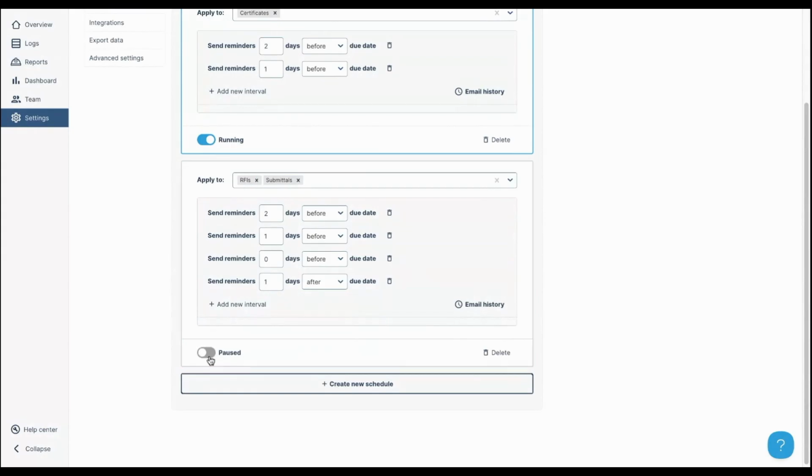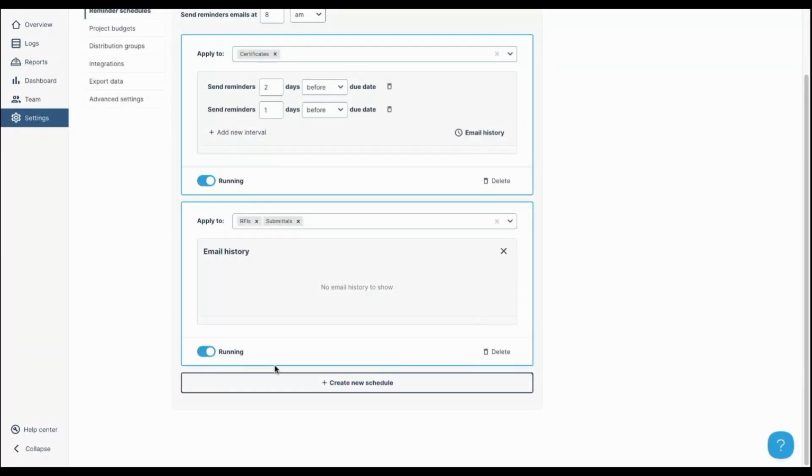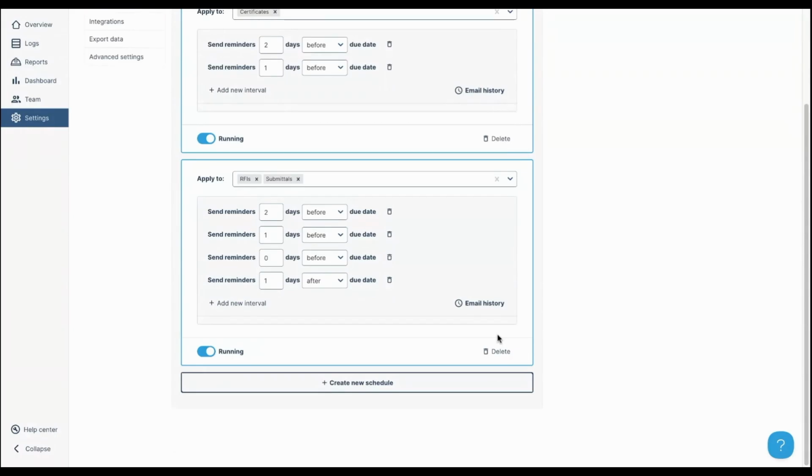You can always pause your schedule as well, and you can always click the email history so that once documents have been created, you'll see what notifications were sent out if you're ever curious about that.